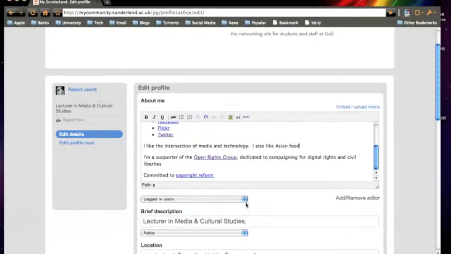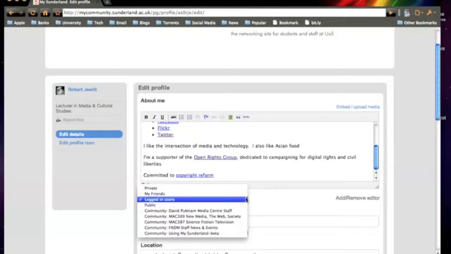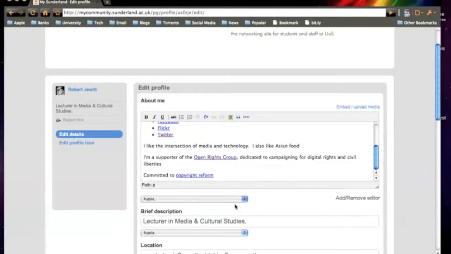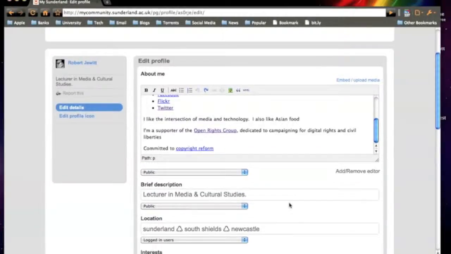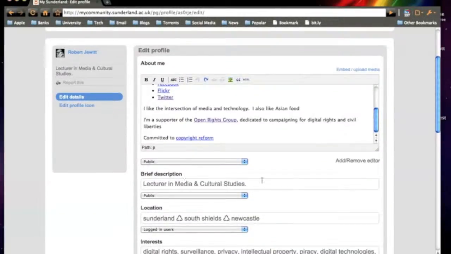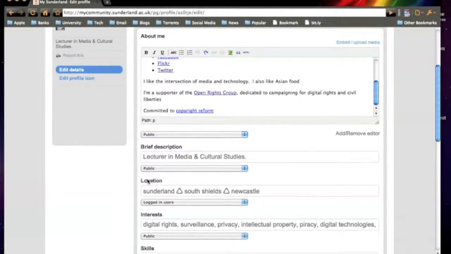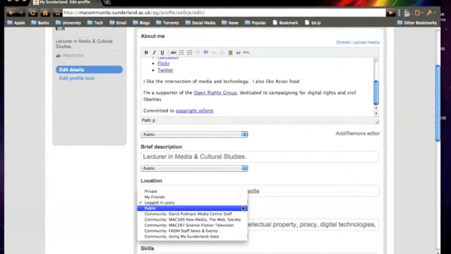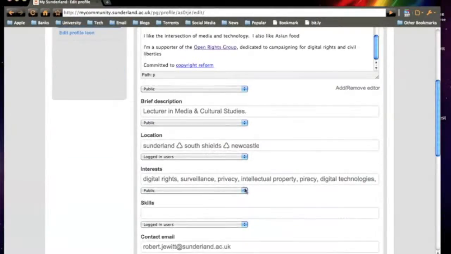So this profile page, as you can see here, is only available to logged in users of the service. Therefore, anybody accessing My Sunderland who isn't a community member, who isn't a staff member or a student, can't actually see this. But I'm quite happy for my profile to be made public because I have a public presence at the university, and there are lots of sections that you can edit down. For instance, I spend quite a bit of my time flitting between Sunderland, my hometown South Shields, and the city of Newcastle. And say for instance I didn't want to share that with the wider public internet, and only wanted to share that with members of the My Sunderland community, I would select that logged in users command.